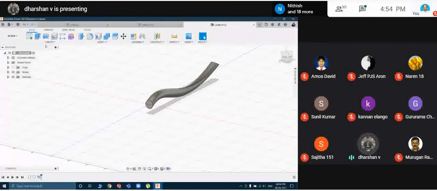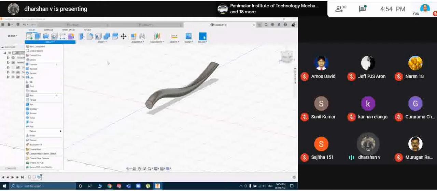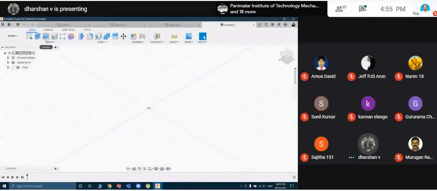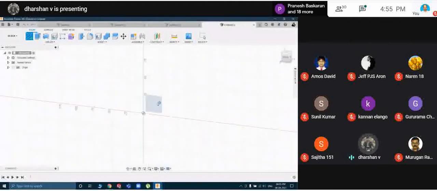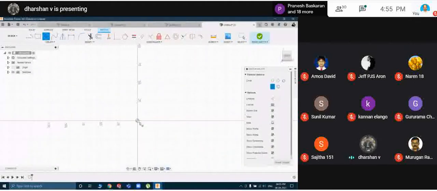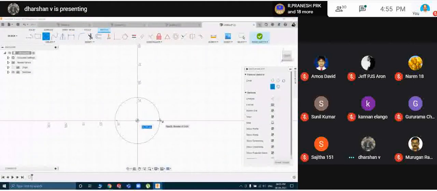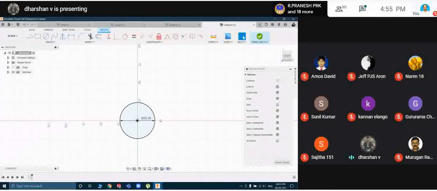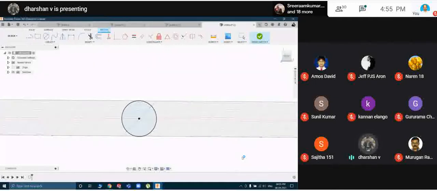Okay. So next I'll show you how to do a loft. I'll go for a new file. Look at it, loft. For loft, I'm choosing this plane again as usual. I'm drawing a circle. That's 50 mm. And then finish sketch.